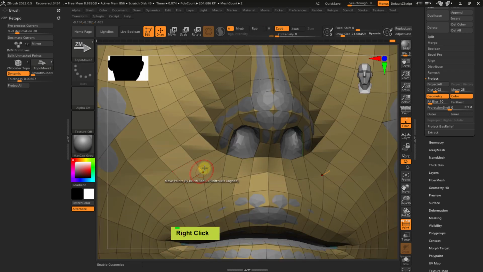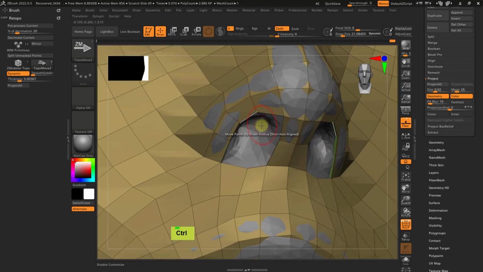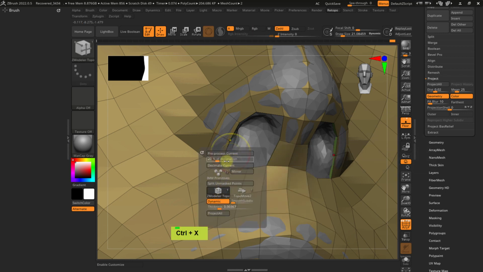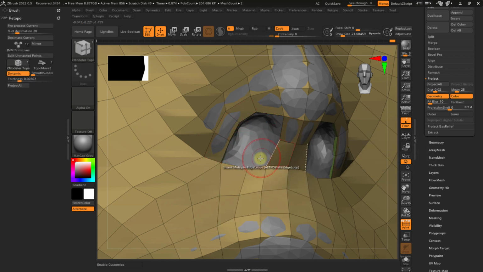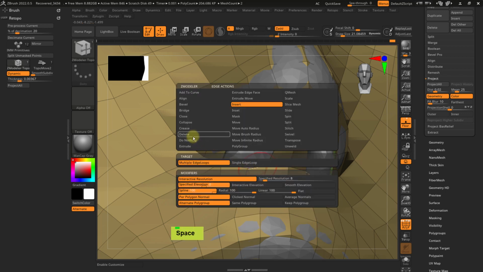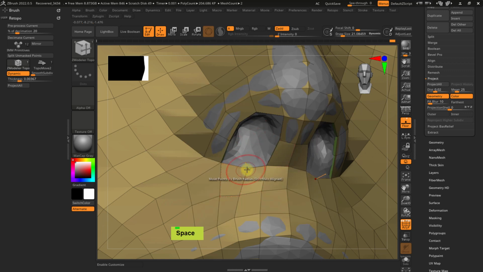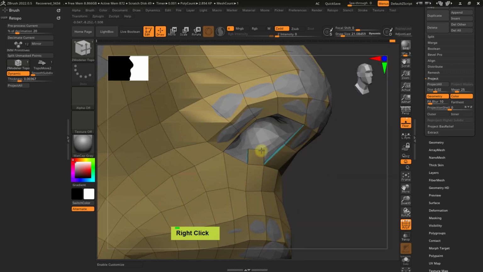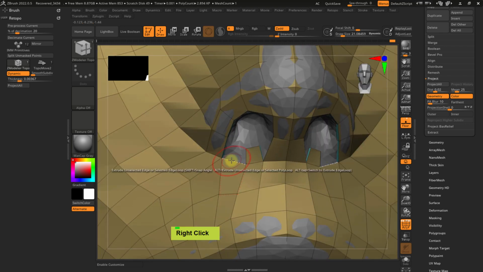Alright, so it's time to fix this thing a little bit. We are about to create the cavities, so I'm switching to the actual ZModeler Retopo and start building. Oh, excuse me, we have a different edge function, so we are going back to the normal extrude. And as you see, I'm going inside and going inside here as well.